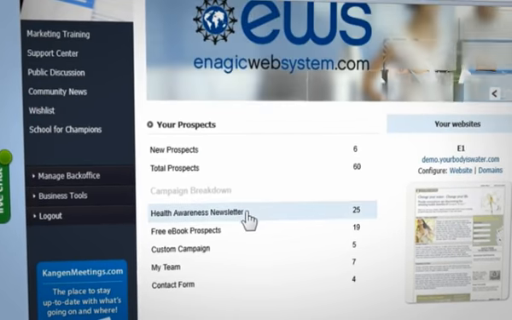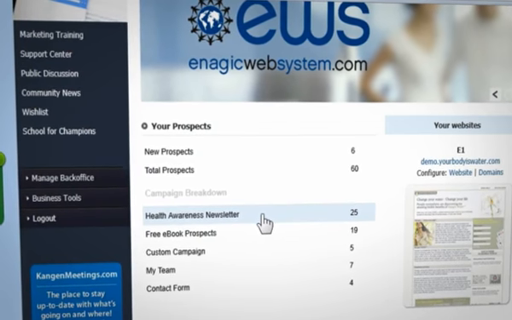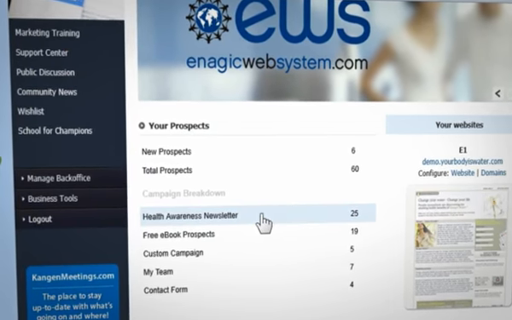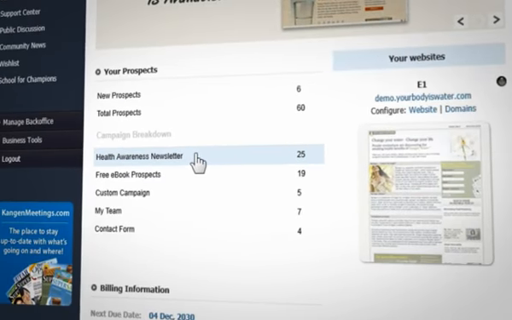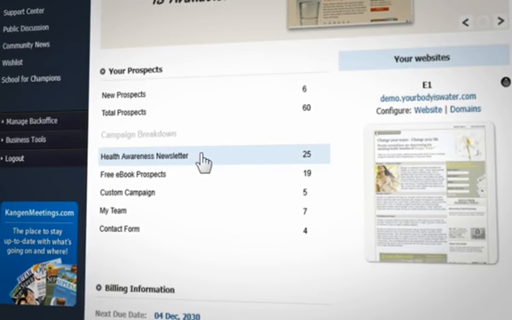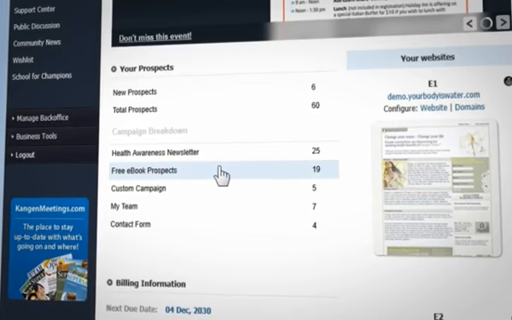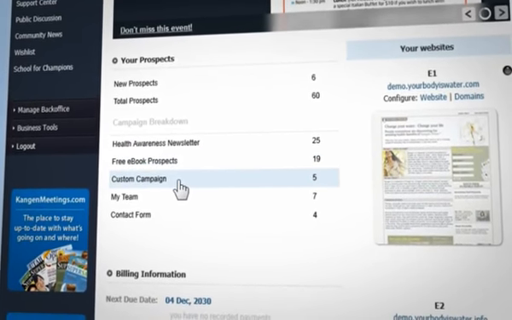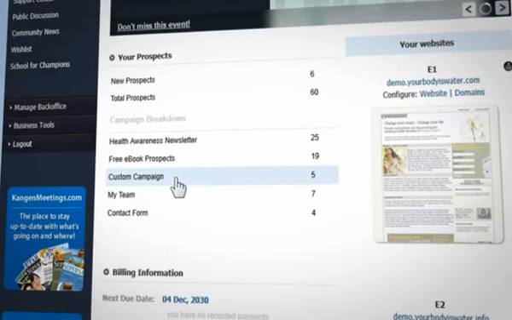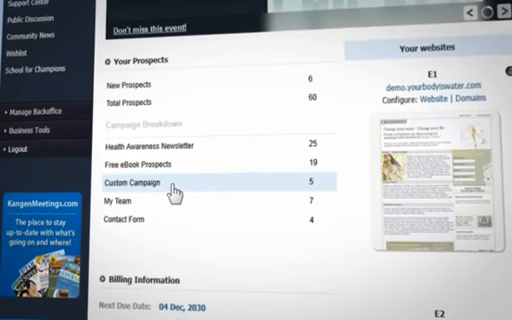The first campaign is the Health Awareness Newsletter. These newsletters go out automatically on your behalf in a series of pre-designed, pre-written emails that we provide for you. To the right, you'll see a number of prospects who have opted in to receive your newsletters from your website. Next, you'll see the number of prospects who have subscribed to your ebook. And the custom campaign is the email campaign that you create for yourself. Check out the EWS training blog to learn how you can send out your own unique series of emails to prospects.